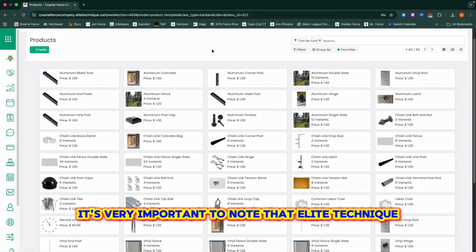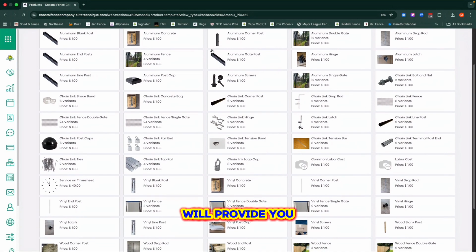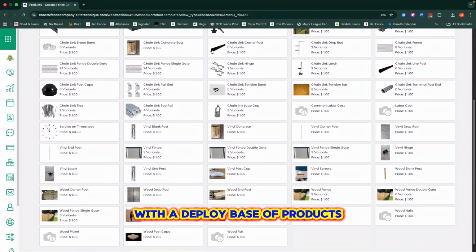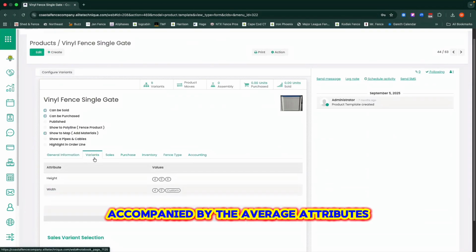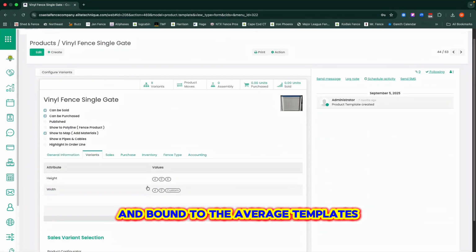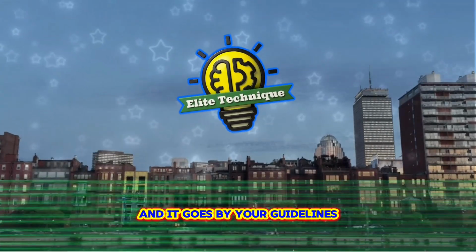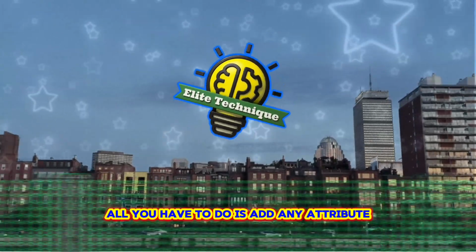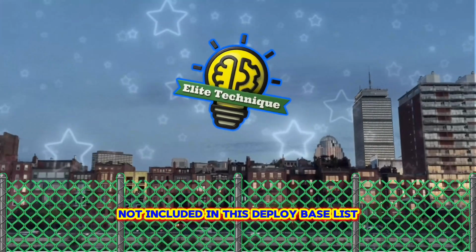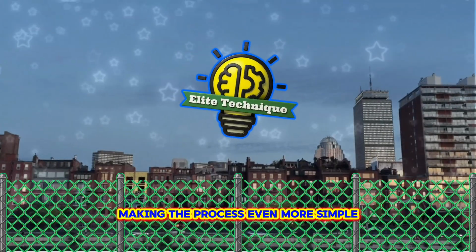It's very important to note that Elite Technique will provide you with the deploy base of products. These are the average fence products accompanied by the average attributes and bound to the average templates. If this is enough for your company and it goes by your guidelines, all you have to do is add any attribute not included in this deploy bay list, making the process even more simple.